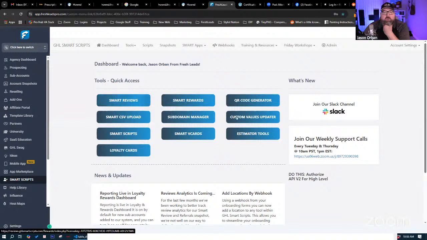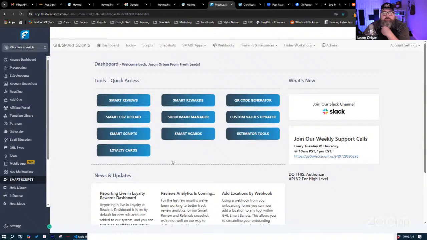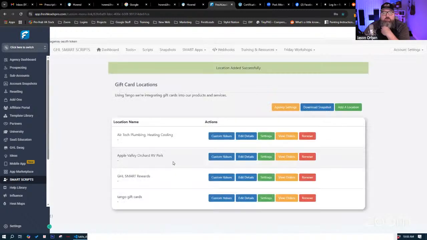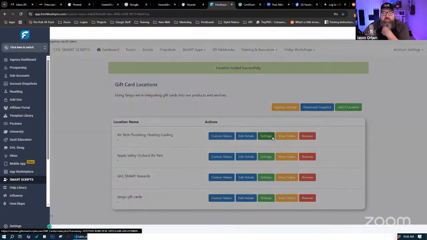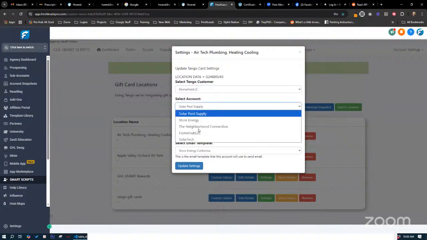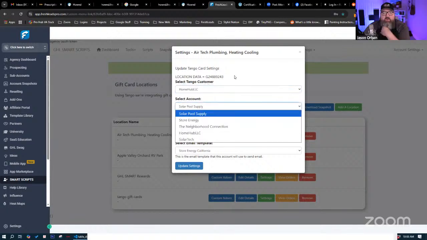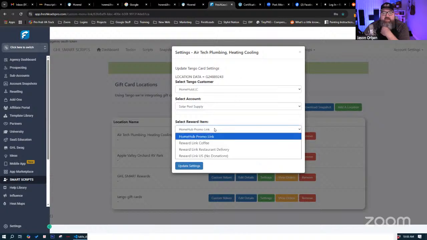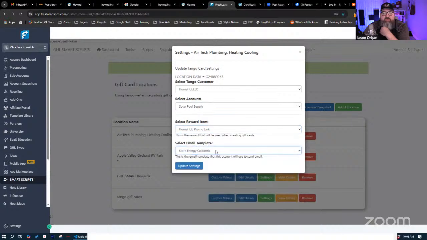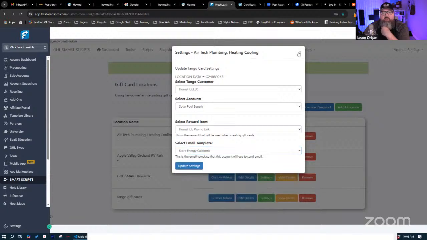So when you go to Tango gift cards here, you go to settings and then you select which account. Then you select the sub account underneath that. This is the Tango customer, and then you select which account it is underneath it. And then you can even select which reward item package you've created, and if you've created different email templates with their logos, you can select which one you want to use as well.